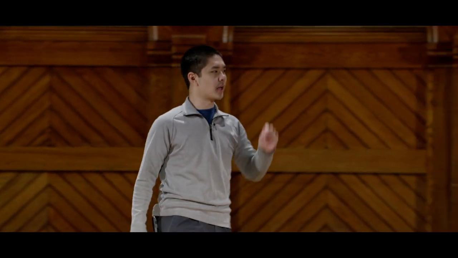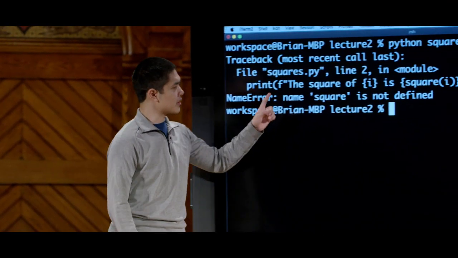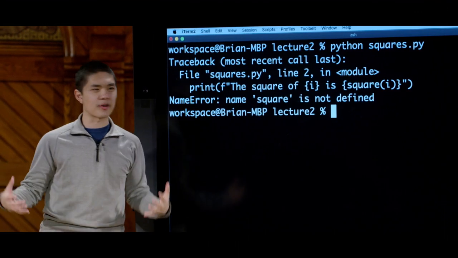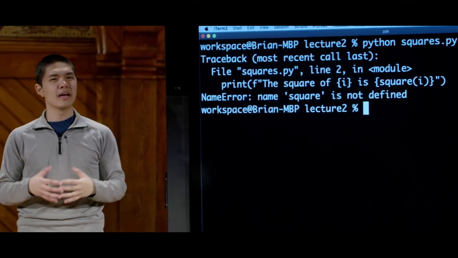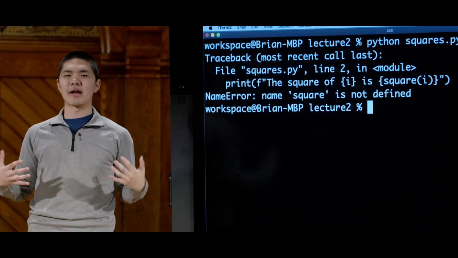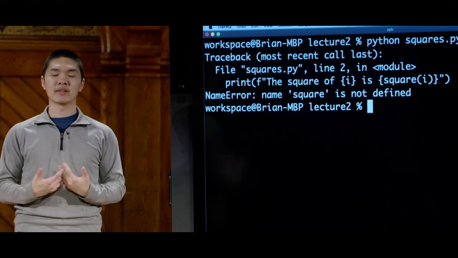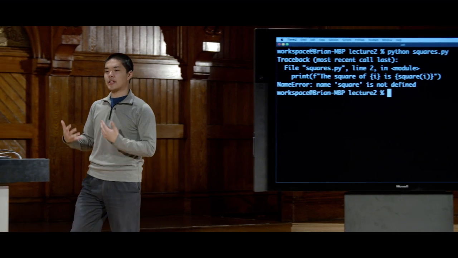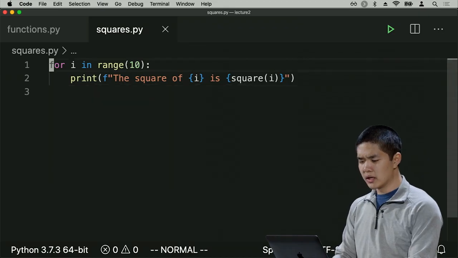It's a NameError, another type of exception, which here says the name square is not defined. Meaning I'm trying to use a variable or a function name or something else that doesn't actually have a definition. I've never said what square is. And that's because by default, Python files don't know about each other. If I want to use a function that was defined inside of another file, I need to import it from that file. And I can do so like so.